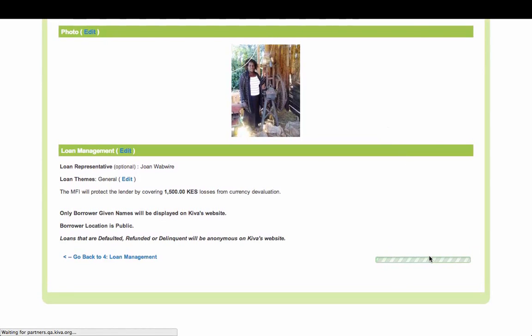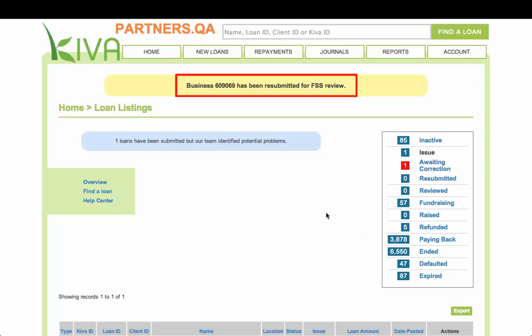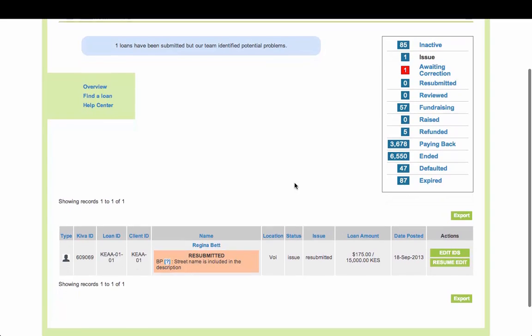Now you will need to wait for Kiva to review the resubmitted loan. If Kiva confirms that you have adequately resolved the issue, the loan will be published on the Kiva website for funding. However, if you have not adequately resolved the issue, the loan will be moved back into awaiting correction status, and you will need to correct it again.